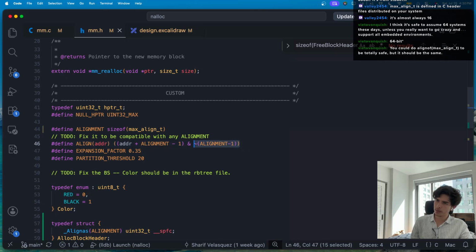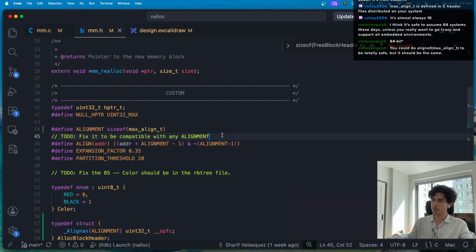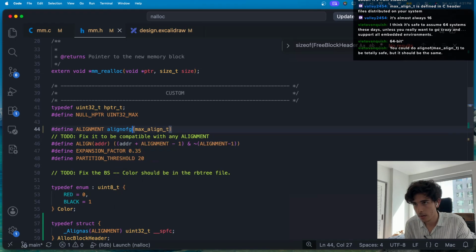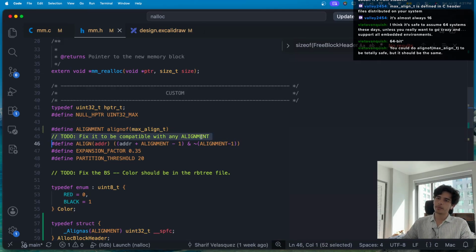Yeah, because this guy seems to only work for powers of 2, right? So if we specify something different, like, alignment is going to be 24 bytes or 22 and so on, it's not going to work, but I think it's okay. It's fair to assume that it's going to be a power of 2. You could do alignof max_align_t to be totally safe, but it should be the same. Okay, it's the same, but I guess we can do align now. Yeah, that's fine. I'm just going to get rid of this to-do.